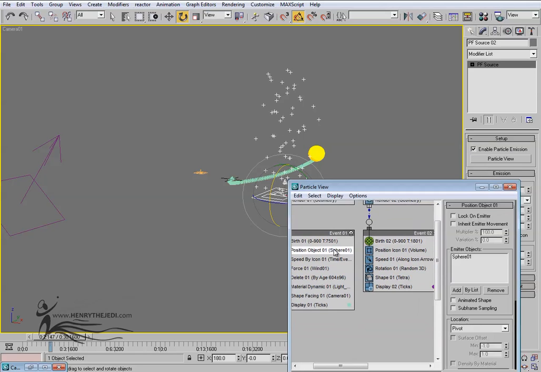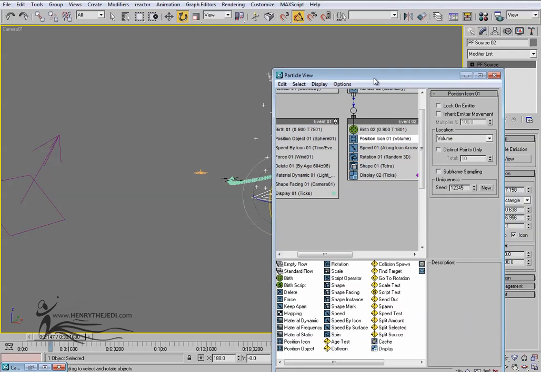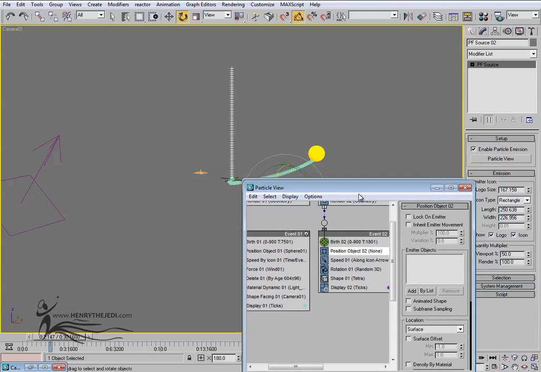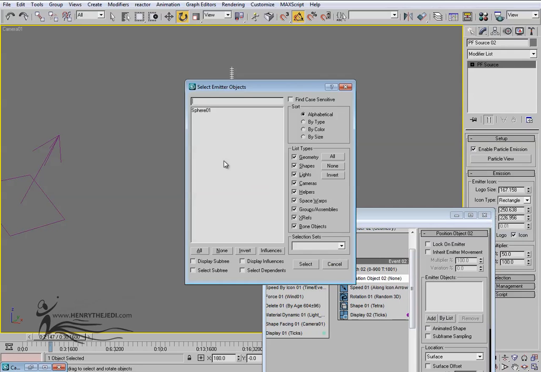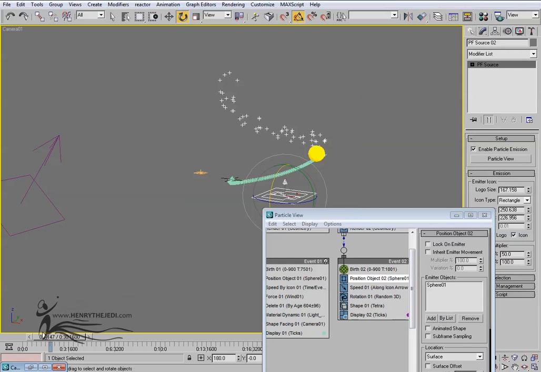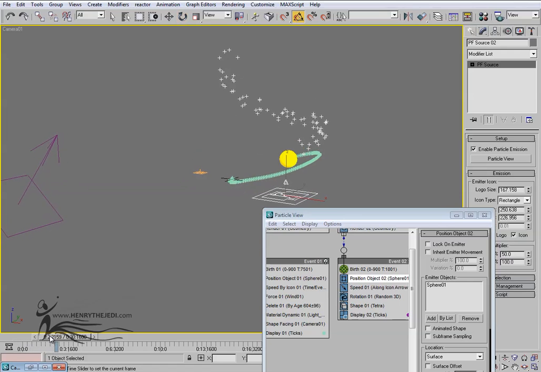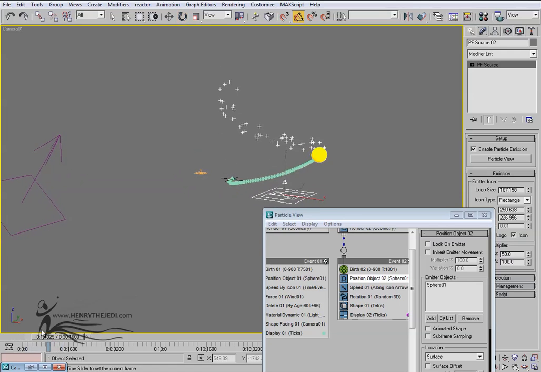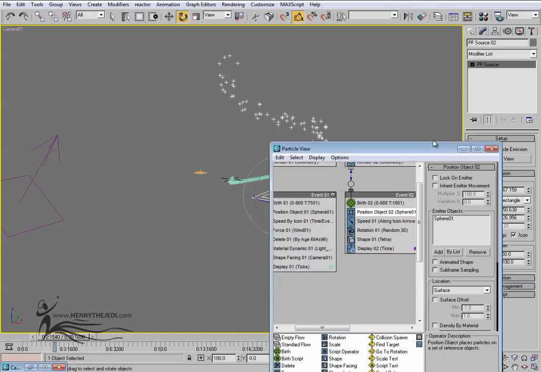The position object must be the same, so I'm going to add the position object and override the position icon, and of course that has to be the sphere, like that. So when you play this back, you can see of course what you are getting.